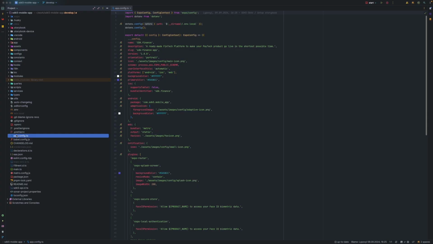app.config.ts. This is the Expo application configuration. This file defines global settings for the Expo app. It can be used for app metadata, platform-specific configuration, permissions, and others.